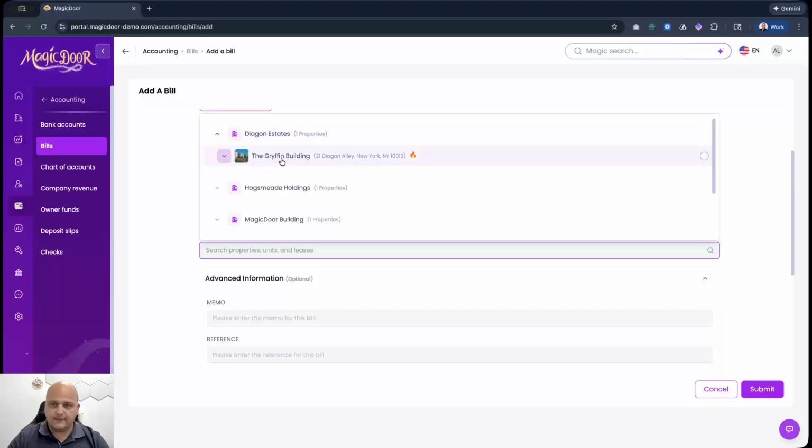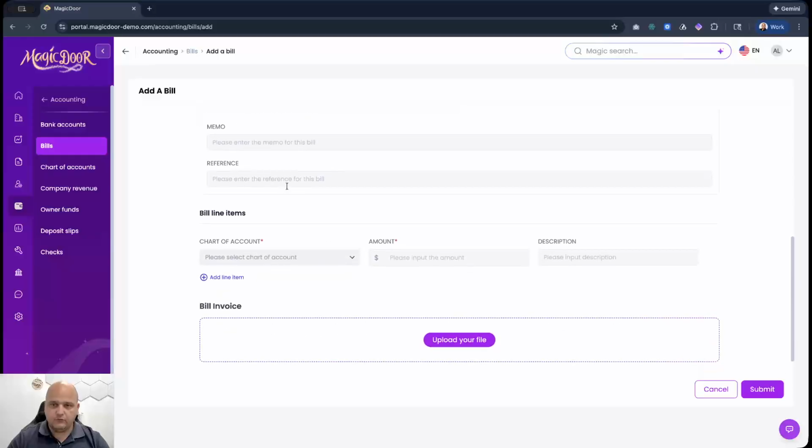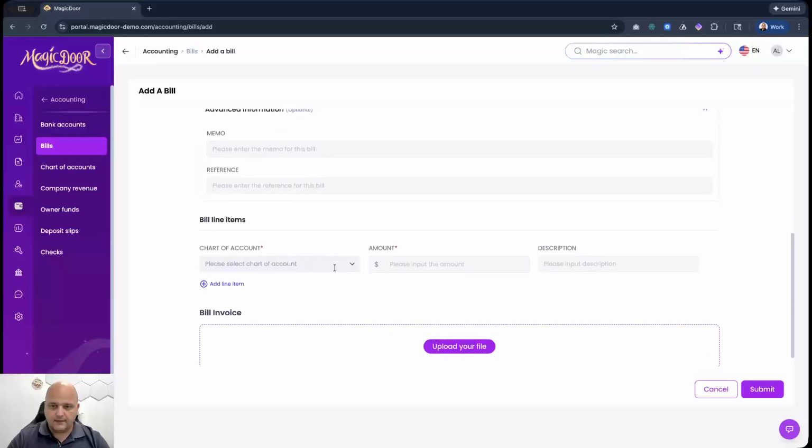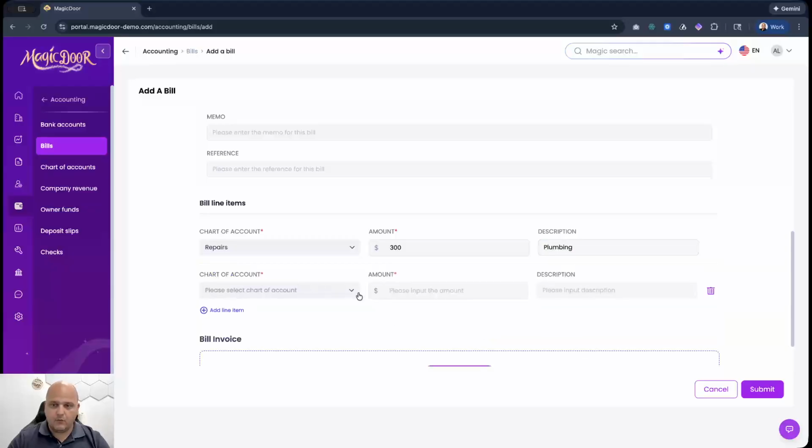In this case here, I select the Griffin building. And I can now add a memo if I want to, or a reference. The most important thing is I need to add line items. So I go down here now and I say this is a repair of $300. And this is for plumbing, as an example. You can click here to upload the PDF or image or whatever you have. You can add more line items here.